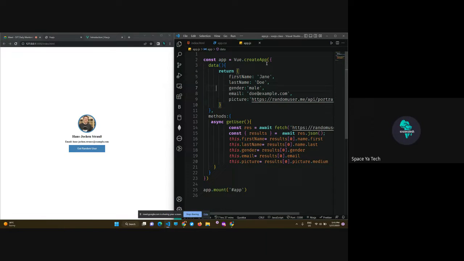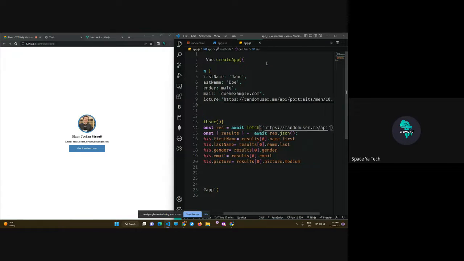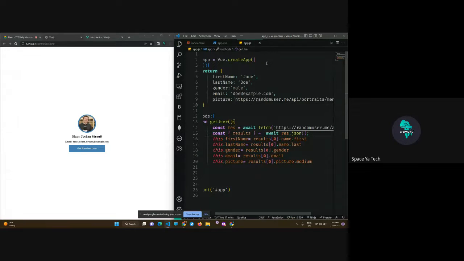So this is now a data function. It returns an object that has first name, last name, gender, email, and picture. Then I have a methods object. So any methods that I'm going to use in the application. So I have a getUser method, and then I'm using fetch to get the information from this API. And then I destructure the results, get results. And then I simply use those results to populate these values here.